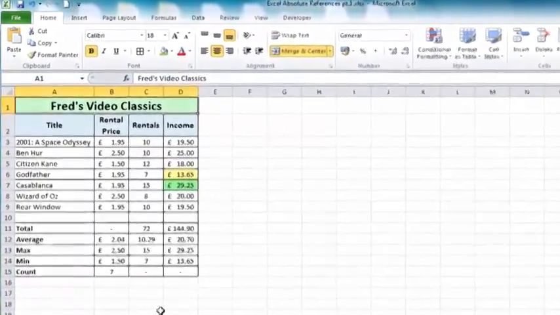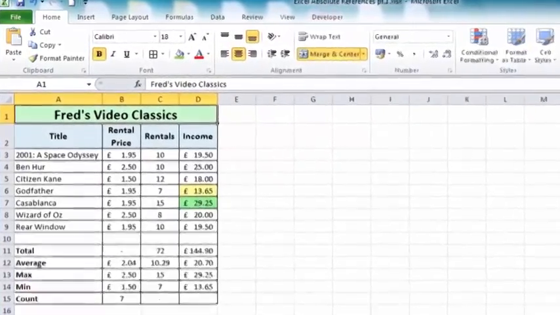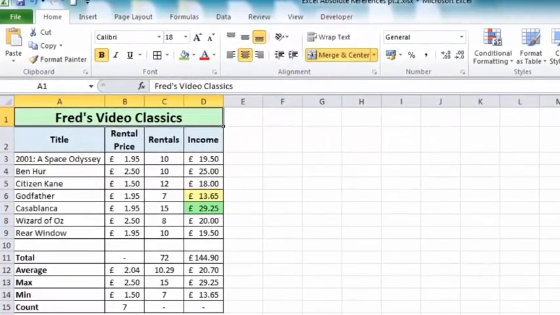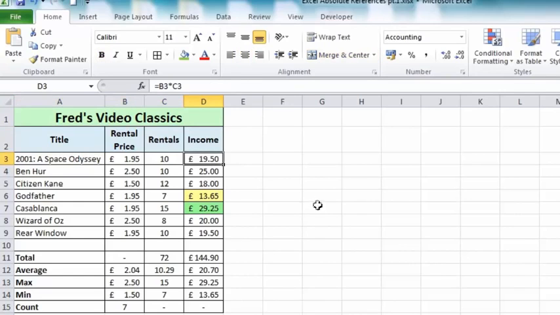In this tutorial we're going to be looking at absolute cell references, and just to remind you that we've already looked at relative cell references, which basically means whenever you create a calculation in Excel it's better to refer to a cell reference than just type in the numbers. If I click on cell D3 here, you see what I mean. In the formula bar we see the formula, which is equals B3 multiplied by C3, which is obviously the rental price multiplied by the number of rentals.